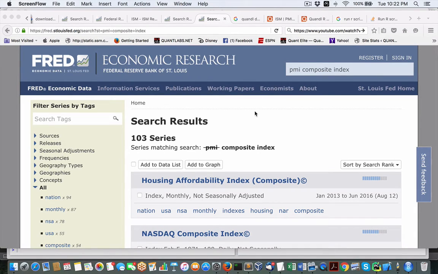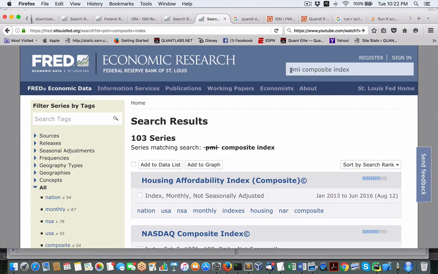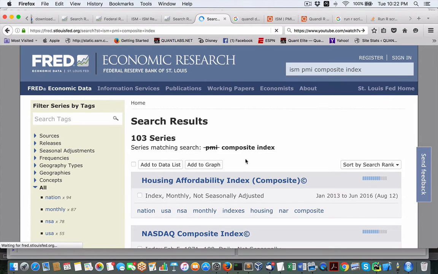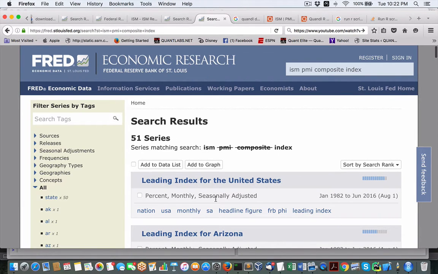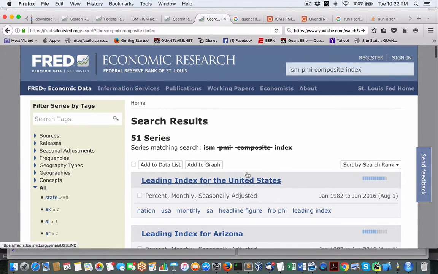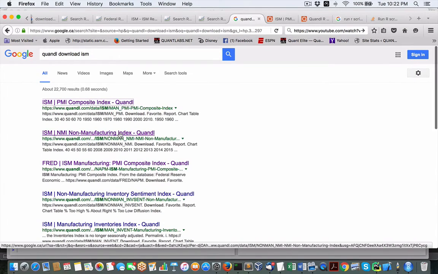One of the factors I'm trying to download is the PMI composite index from the Institute of Supply Management. I'll show you what that is in a minute. But at the end of the day, for whatever reason, it is no longer made available in FRED. What I have noticed is that the website probably has changed.